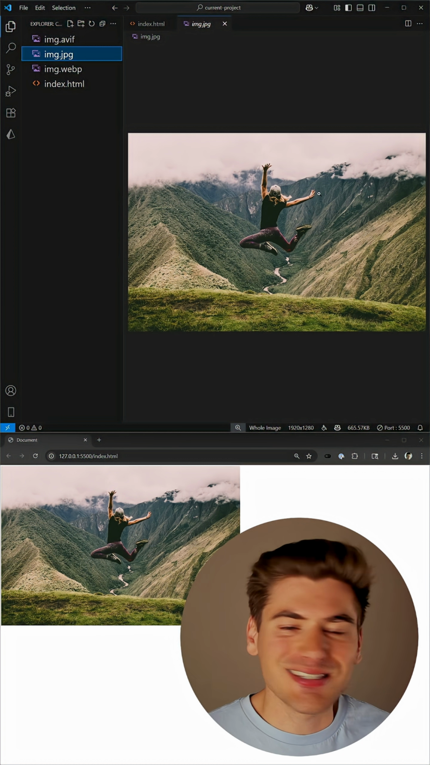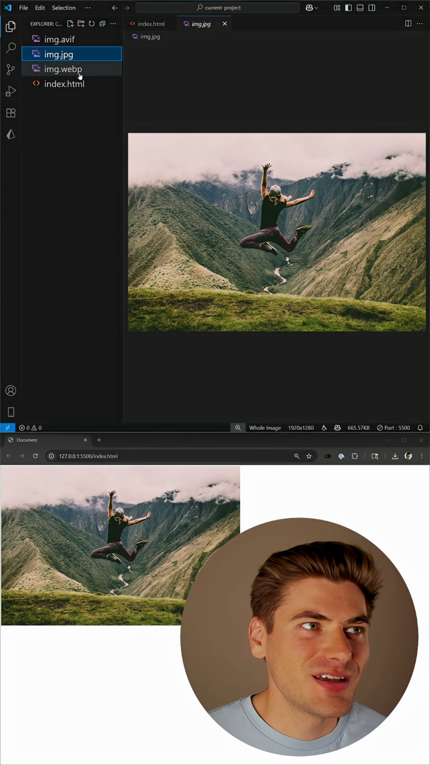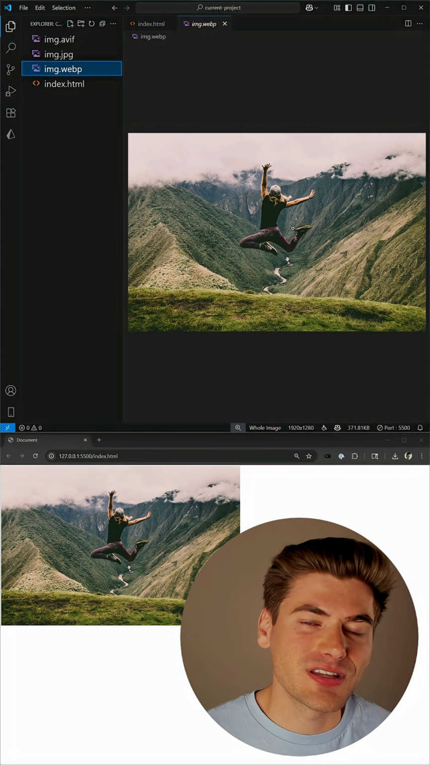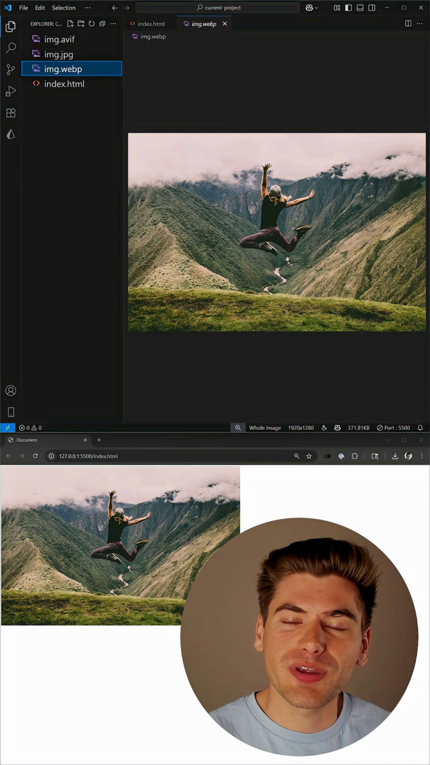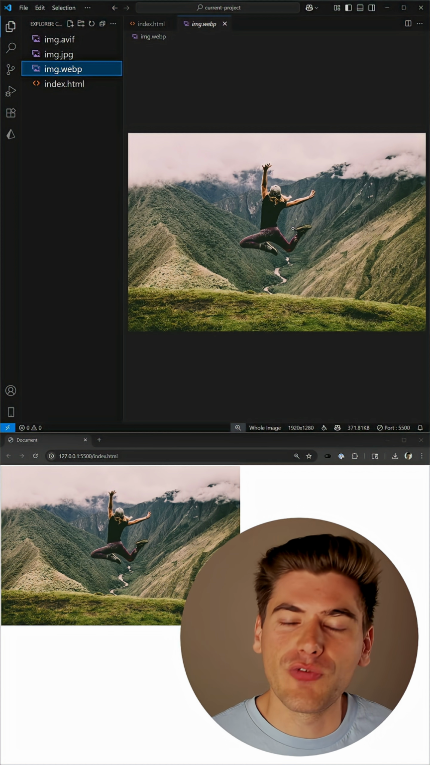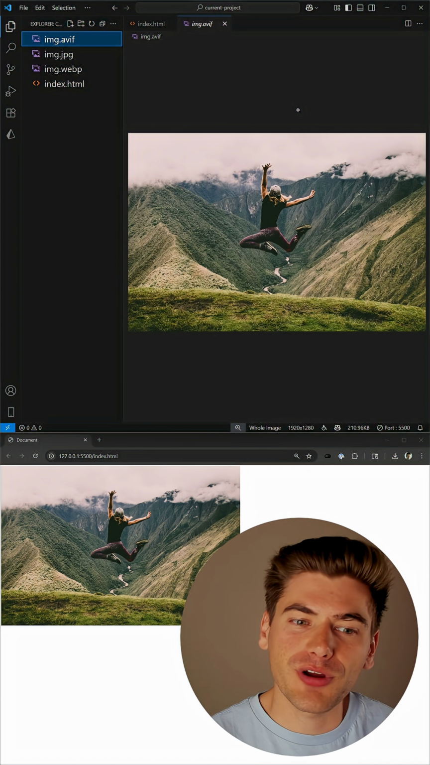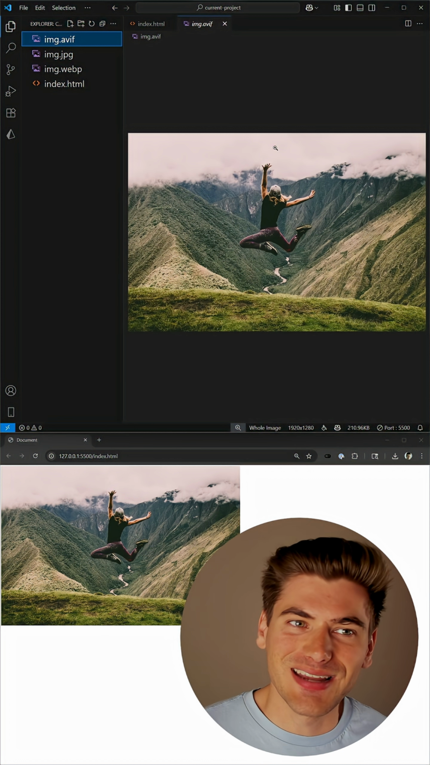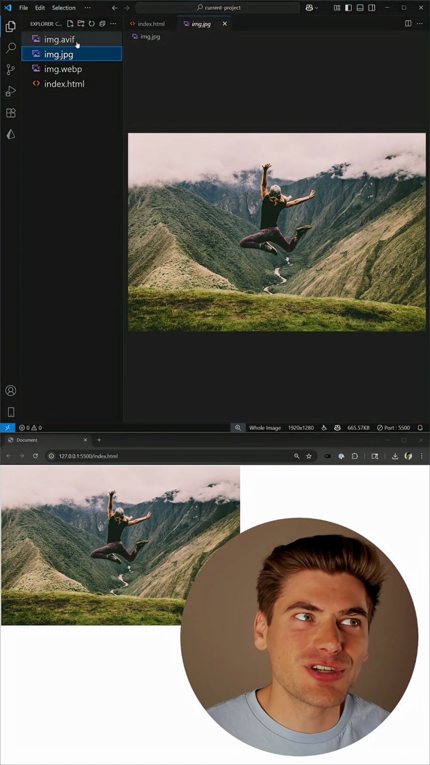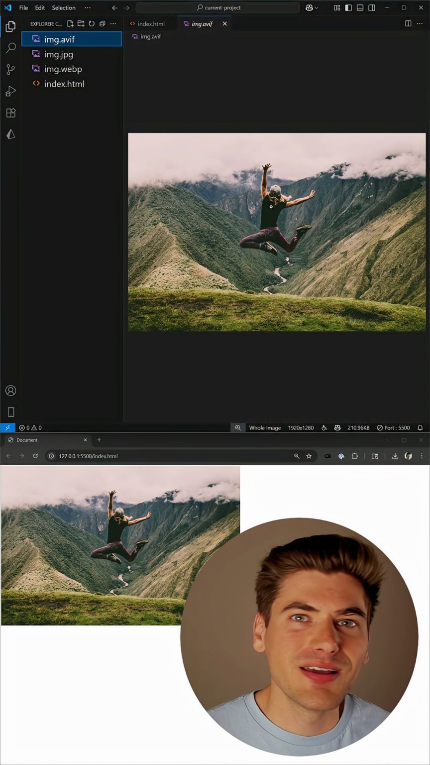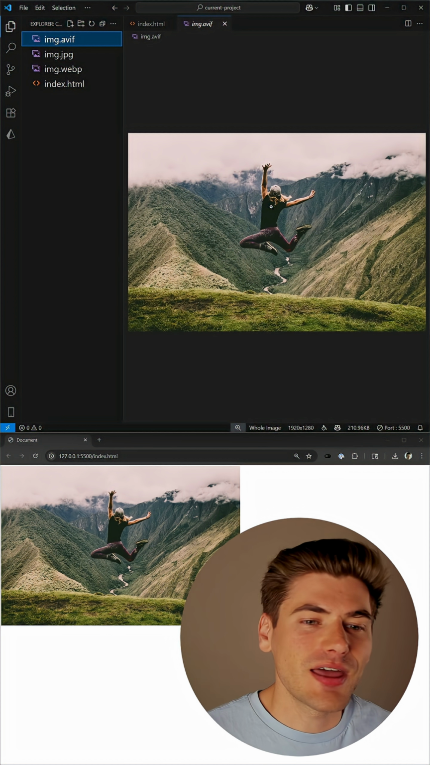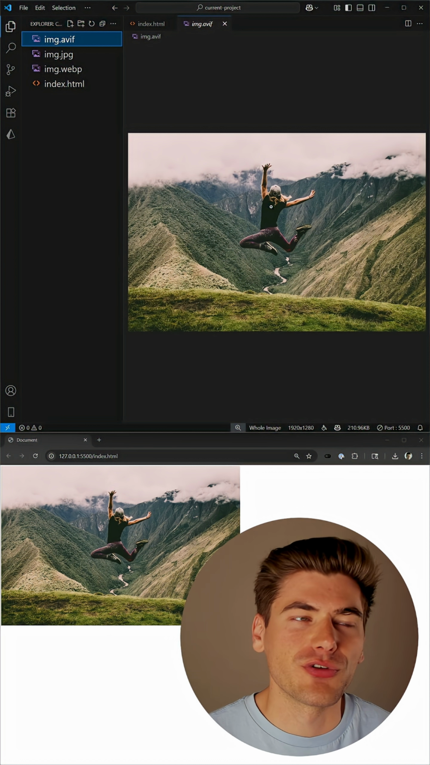In our case, this is 665 kilobytes. If we move to WebP, which is a newer standard, it's much better at compression, and it's only 370 kilobytes, so a little over half the size. AVIF is an even newer format that's even better at compression, and this is only 210 kilobytes, so the exact same image as our JPEG in AVIF format is a third the size, and that means it'll load faster and look better for your user.